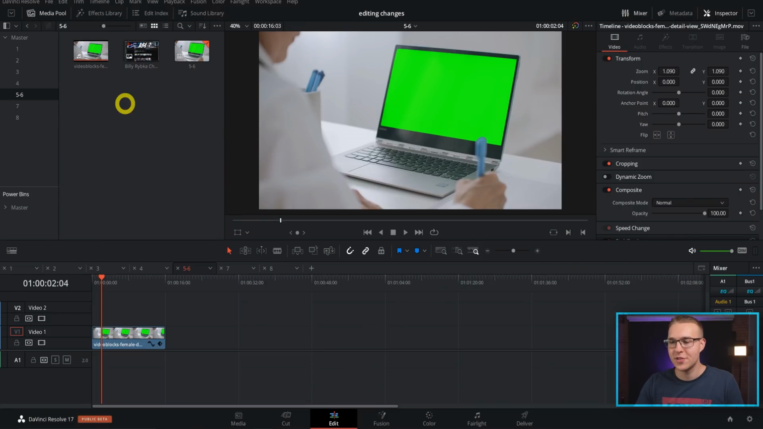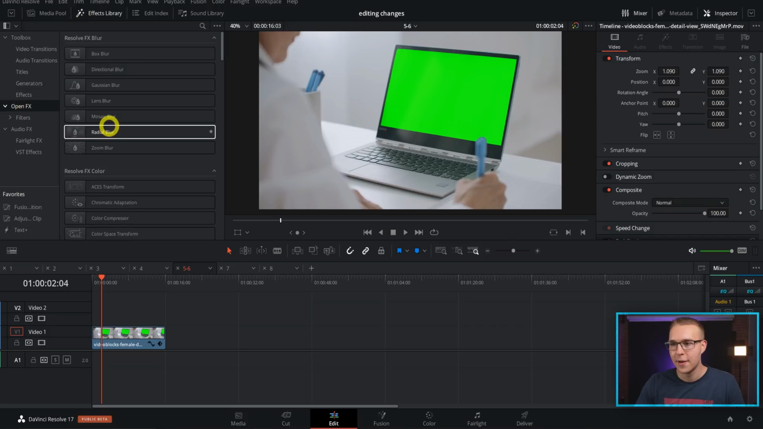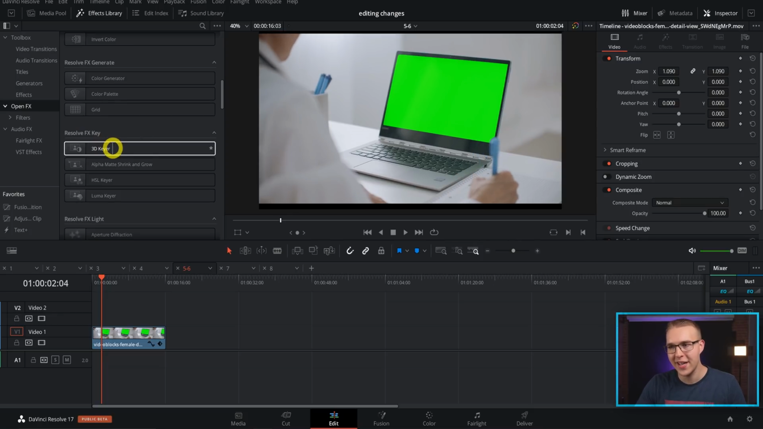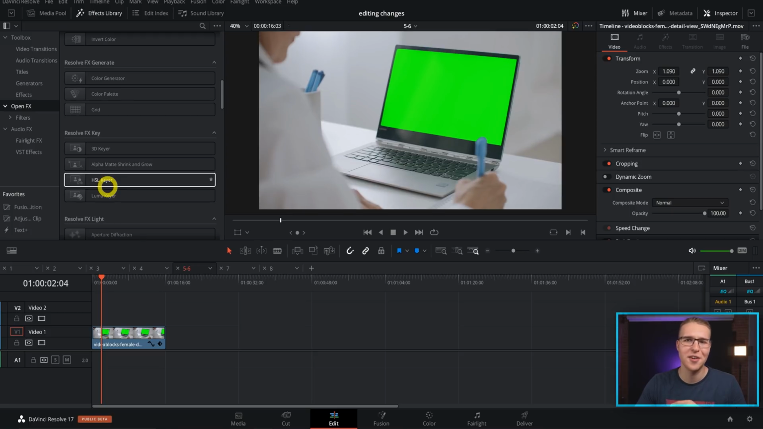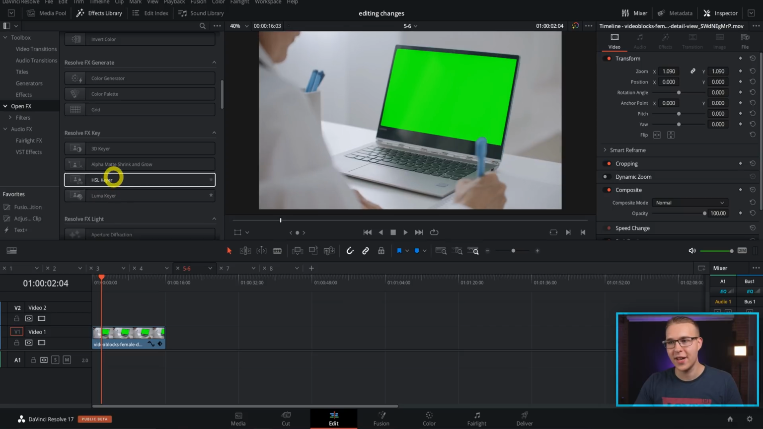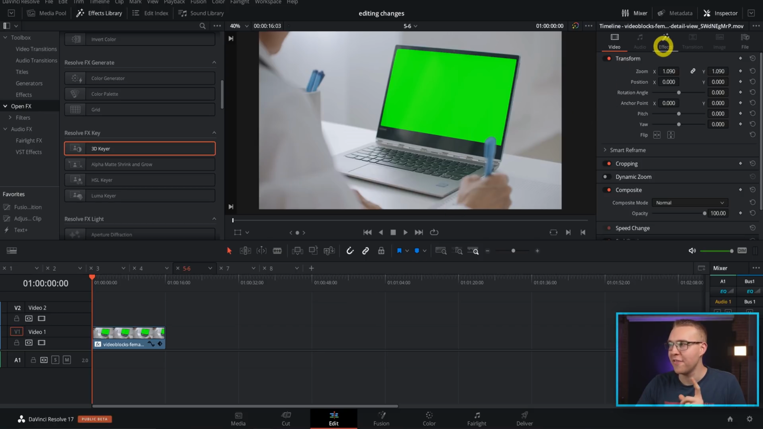So in DaVinci Resolve, what we'll do is go to the effects library right here and then scroll down to open effects, then scroll down a little bit and you'll see this thing right here that says Resolve FX keys. So we have this thing called the 3D keyer, we have the HSL keyer, we have the Luma keyer, we have all these things right here. Because we have green screen, I'm gonna grab the 3D keyer and drag it onto my footage like this. Now in the inspector tab, I'm gonna open the effects tab up right here. By the way, whole new inspector tab. That's pretty sick, isn't it?